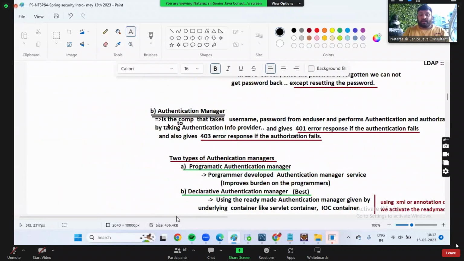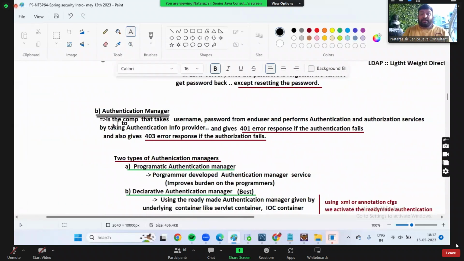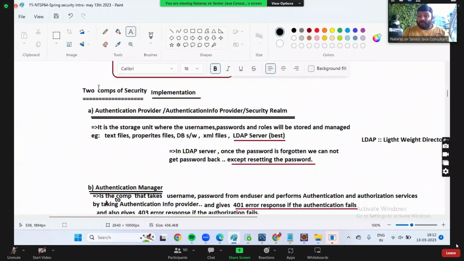Super, guys. Next one, the second component, is very important. LDAP is different, Tomcat is different. Tomcat is a web server where we can deploy and execute web applications. LDAP is there to manage username, password, and roles. Do you think Tomcat manages username, password, and roles? No.